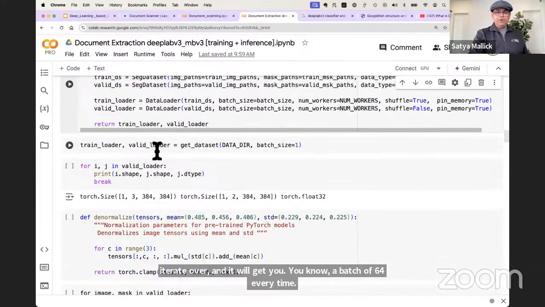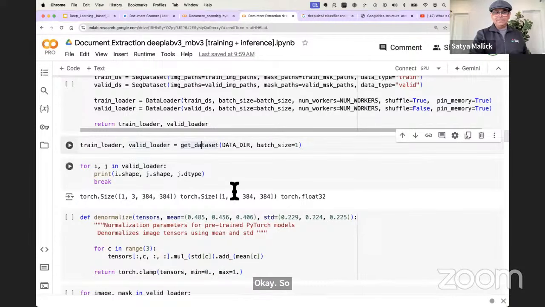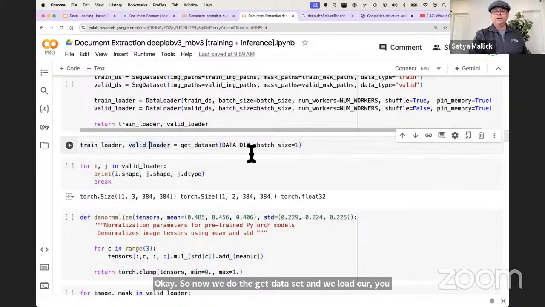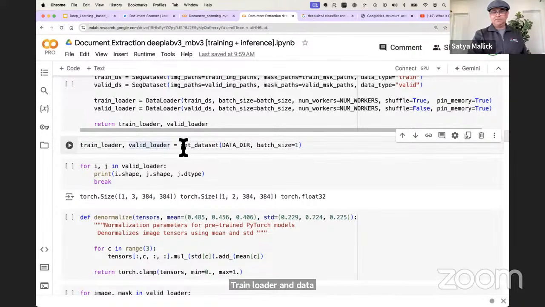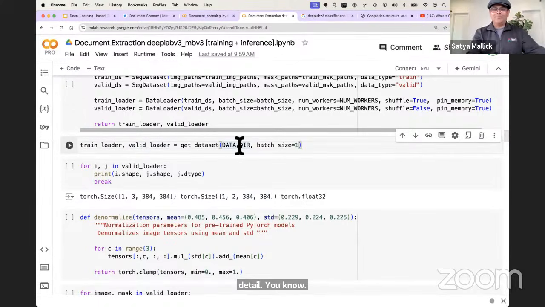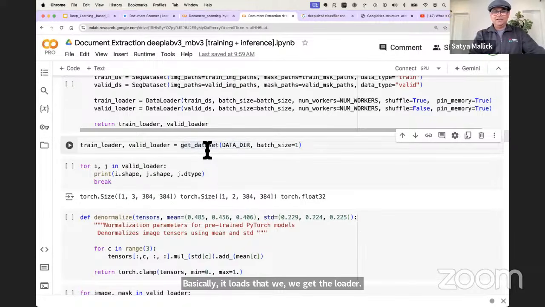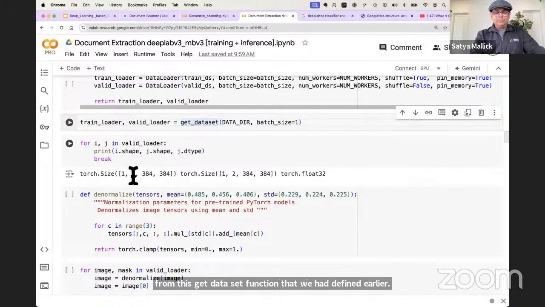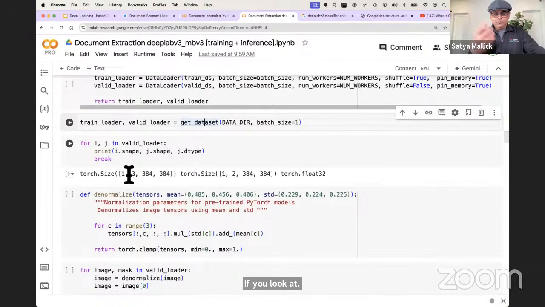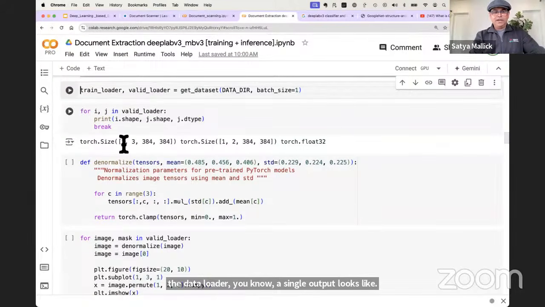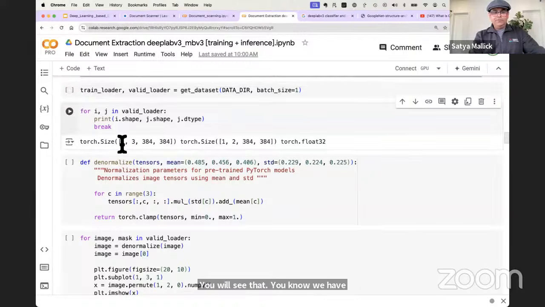Okay, so now we do the get data set, and we load our train loader and data loader. It just gives us this data. Basically, we get the loader from this get data set function that we had defined earlier. If you look at what a single output of the data loader looks like, you will see that we have a tensor which has this kind of shape.